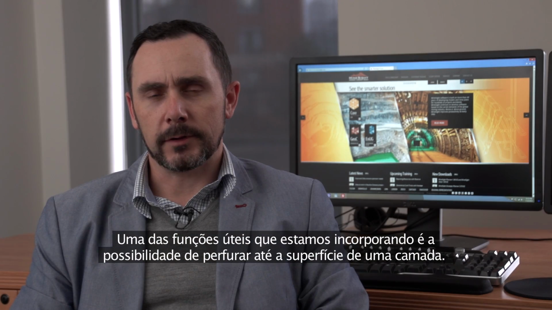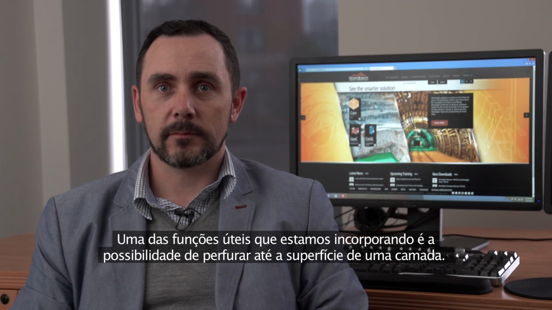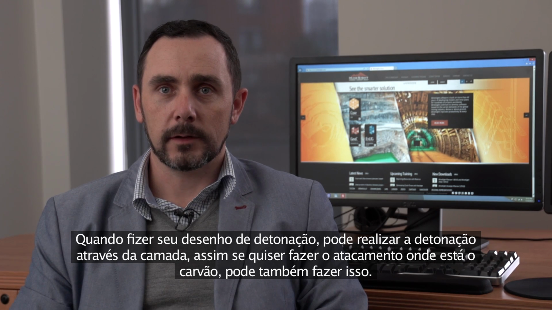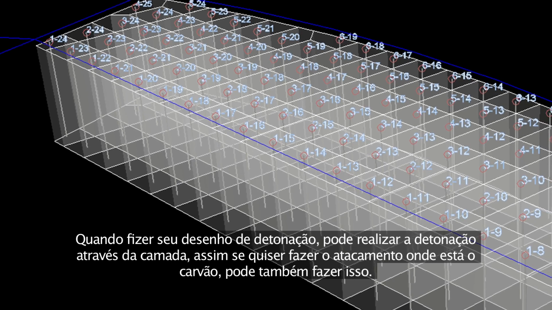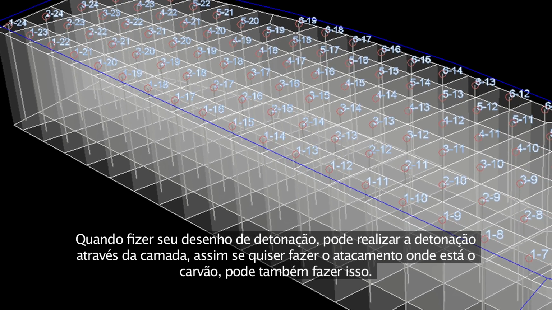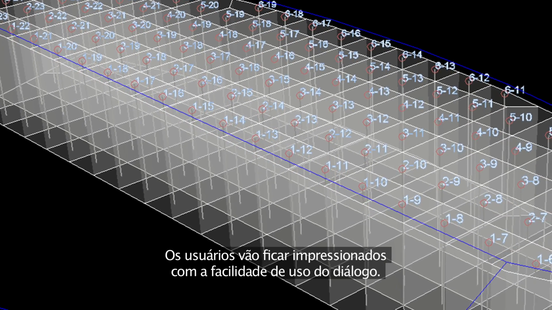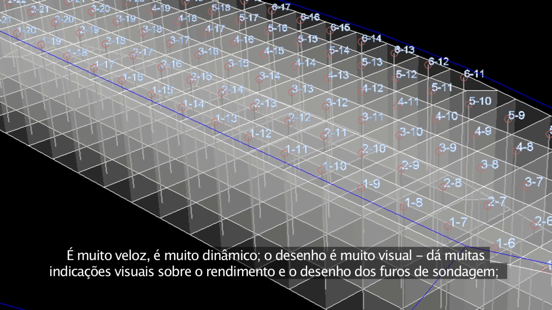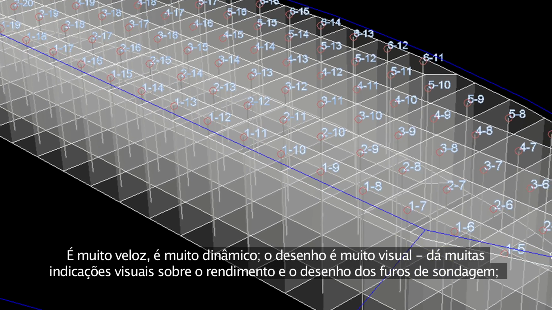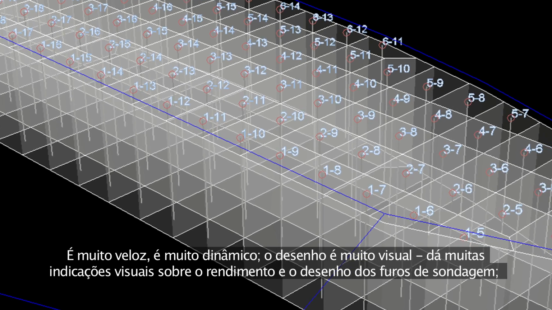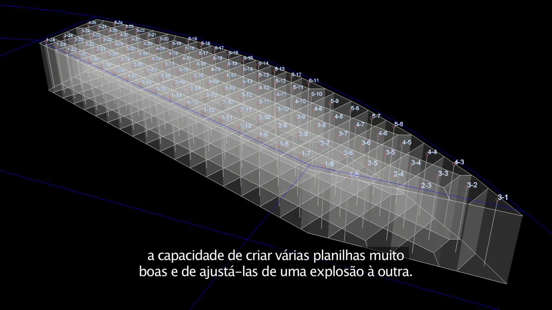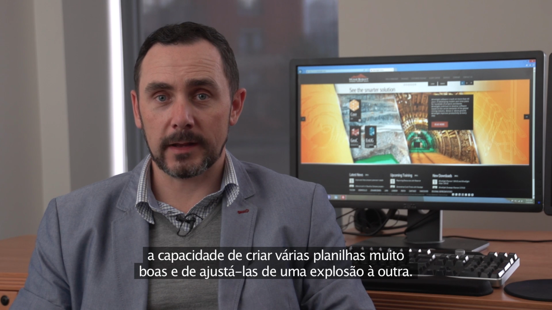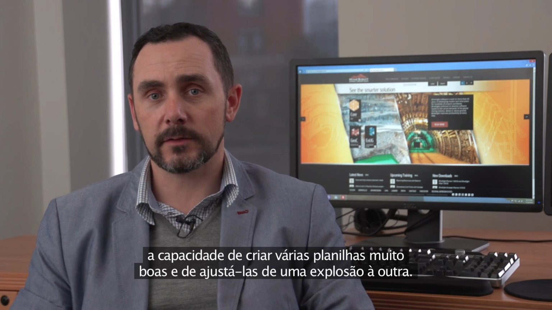One of the nice features we're putting in is the ability to target seams. So drill a seam. When you're designing your blast pattern, do through seam blasting. So if you want to stem where the coal is, you can do that as well. The ease of use of the dialogue is going to really impress people. It's very quick, it's very dynamic, it's visual. There's lots of visual clues to how you're performing and how you're designing your drill holes. The ability to create really nice templates, multiple templates and chop and change from blast to blast.